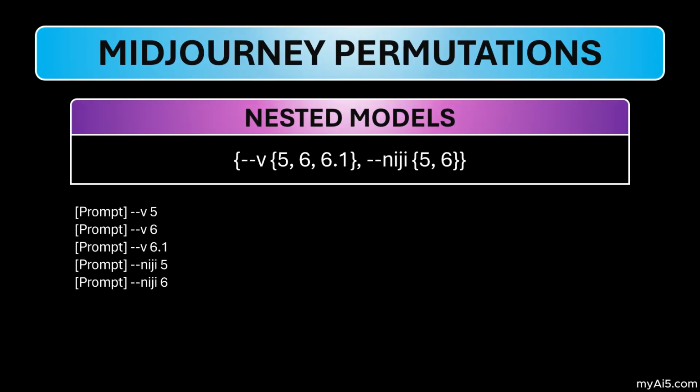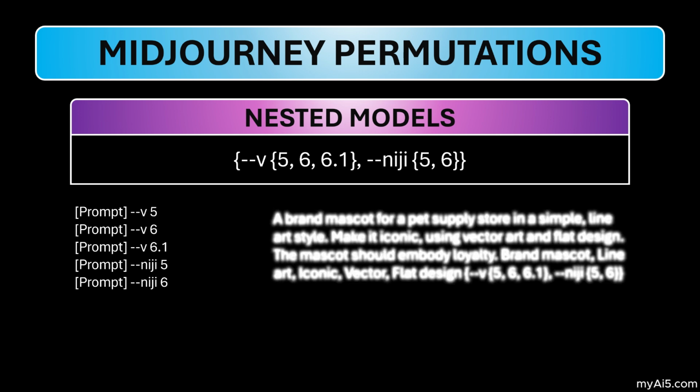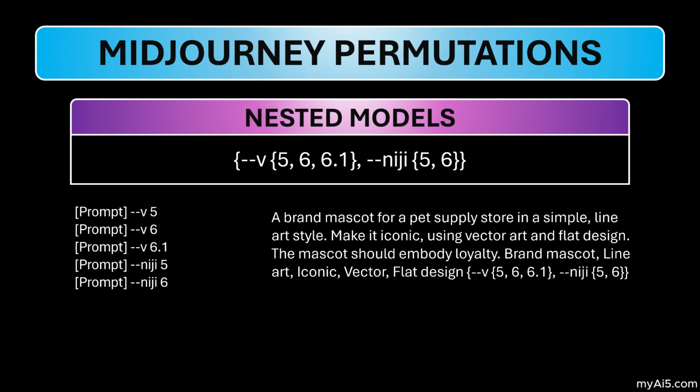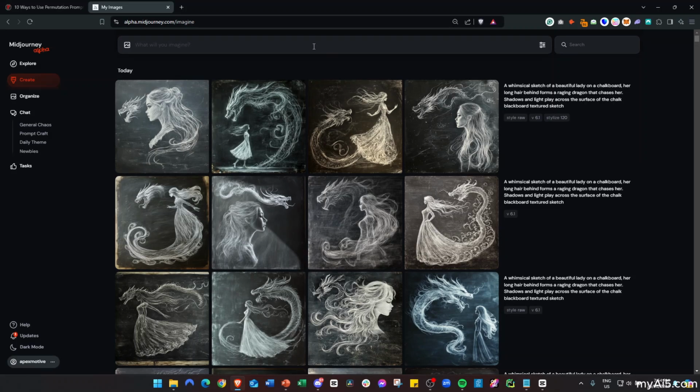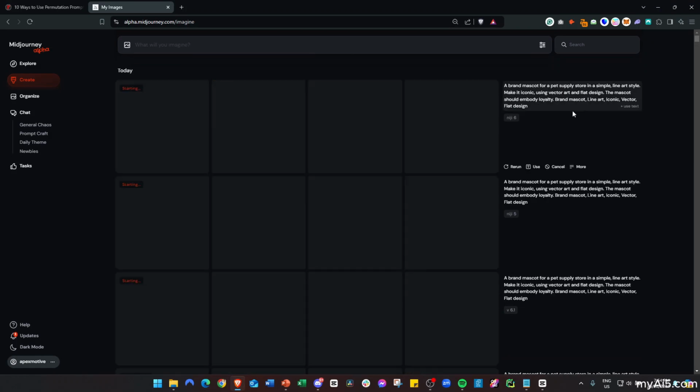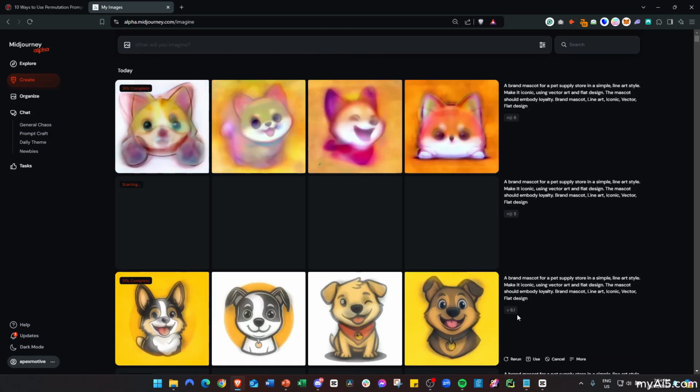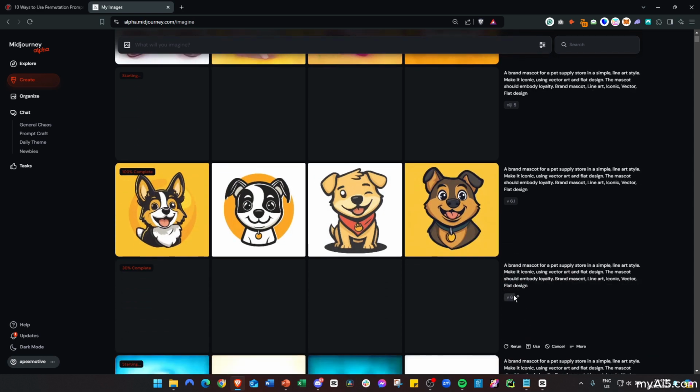So I've found this nested models permutation to be good if you're trying to create logos or line art style images. It uses a nested permutation prompt to run your job with different Midjourney versions, including Niji. Here's an example I found where both the normal Midjourney models and Niji were producing good images. So I used this permutation to run them side by side and pick out one that I liked. So you can see Niji 6, Niji 5, version 6.1, version 6.